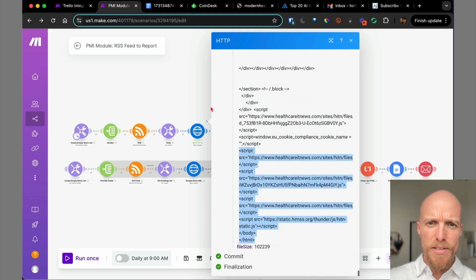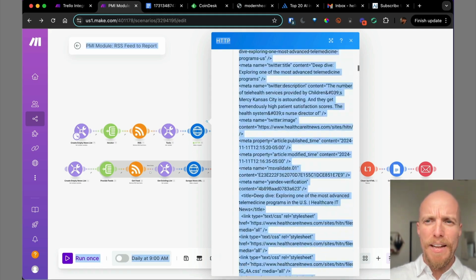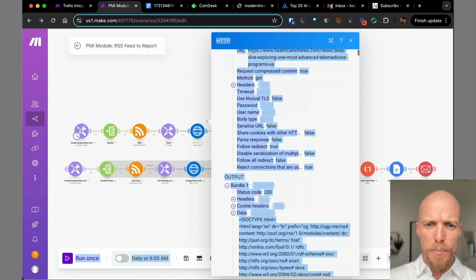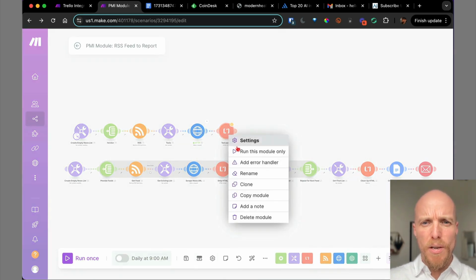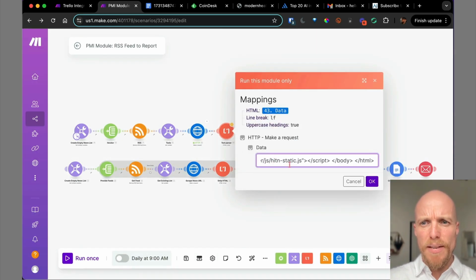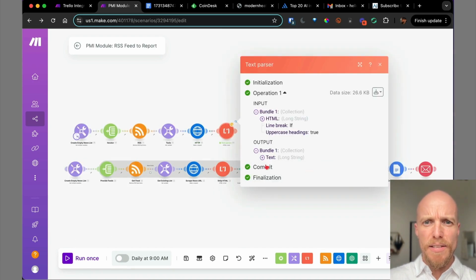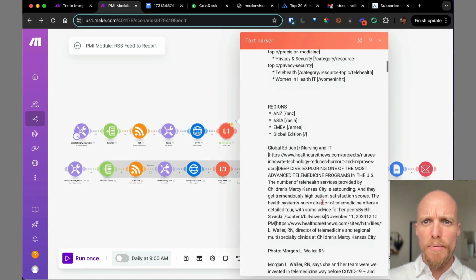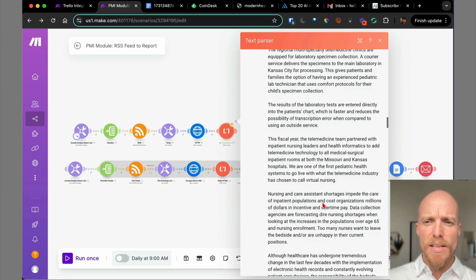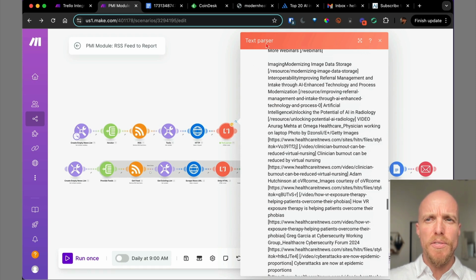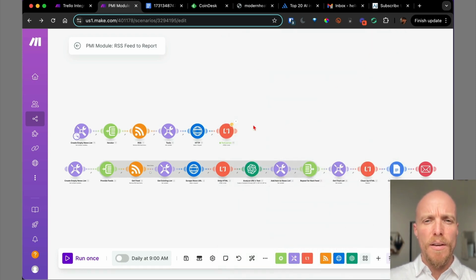I'm going to just take this whole thing, and I'm going to show you. Oops, a little bit less. There we go. I'm going to copy that giant thing. I'm going to do the same thing here, run this module only, paste it all in, and it's going to be still quite a lot of stuff, but it's already a lot less. You see all the code's gone. And the AI is going to be able to read in between the lines. So it's probably cut it down by a quarter or even a sixth.